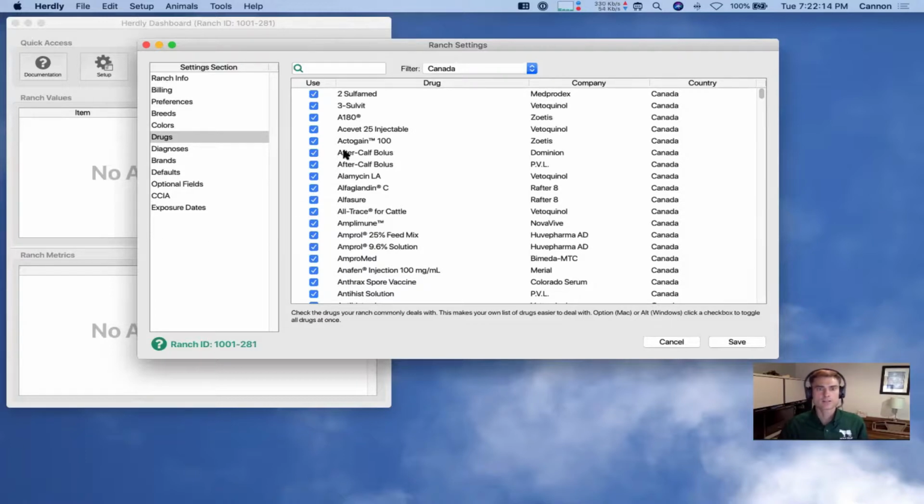Again, the idea is the same. You can Option or Alt click to get rid of the drugs you want. Now, it's a little bit different here with drugs. What we recommend is that you choose the drugs that you use most often, but recognize that Herdly will always allow you to enter any drug.